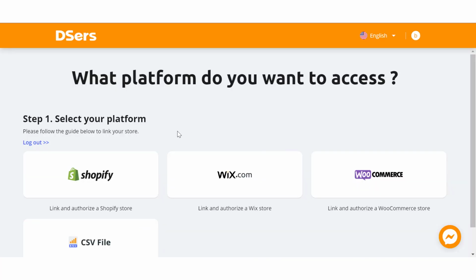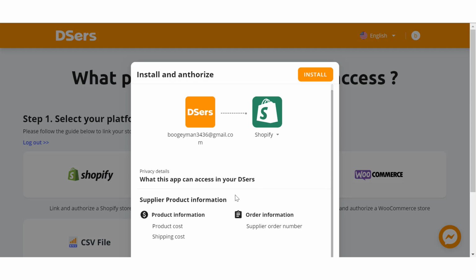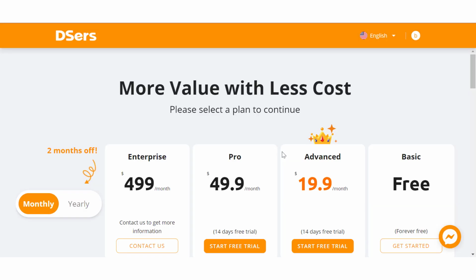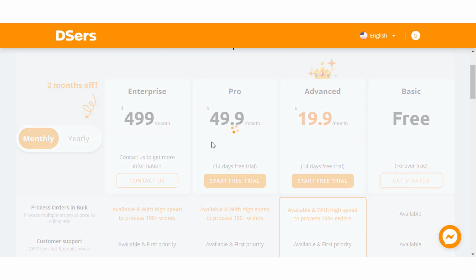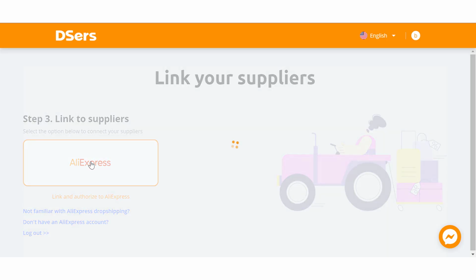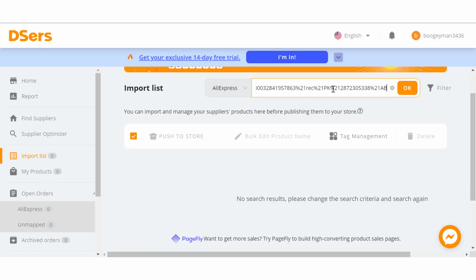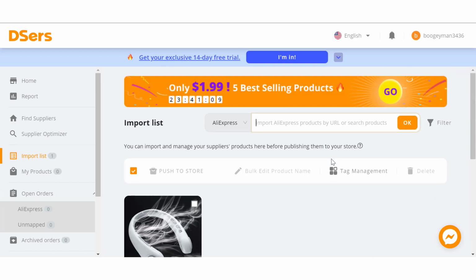Once logged in, click on Shopify, which will take us to the Shopify App Store. Install app to add Deezers to the Shopify store. Here, we're going to go with the free plan and click on Get Started. Then we need to connect Deezers to AliExpress as well, so let's click on AliExpress. Then we can either log into our existing AliExpress account or simply create a new account. Once logged in, we're going to click on Let's Start Importing Products.